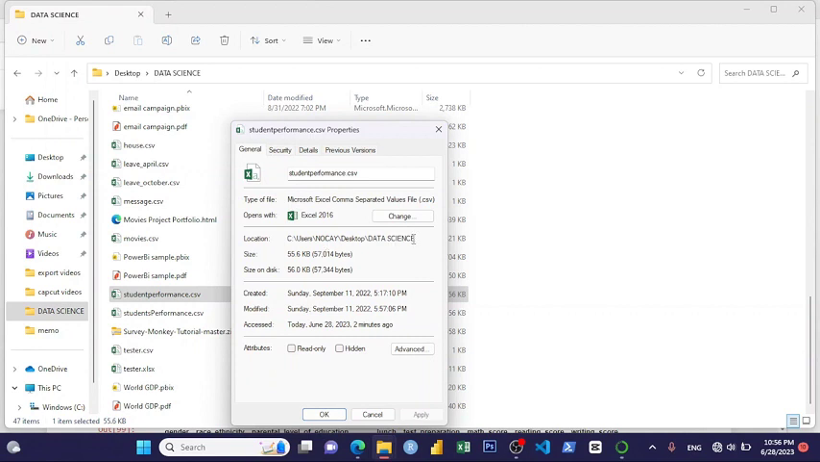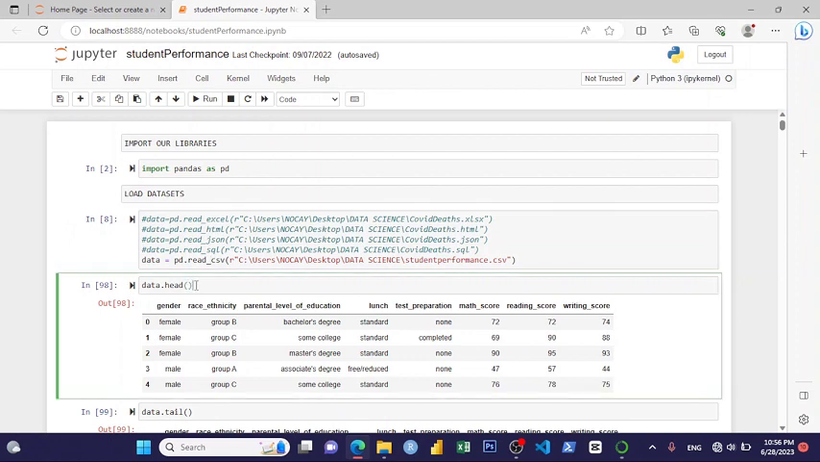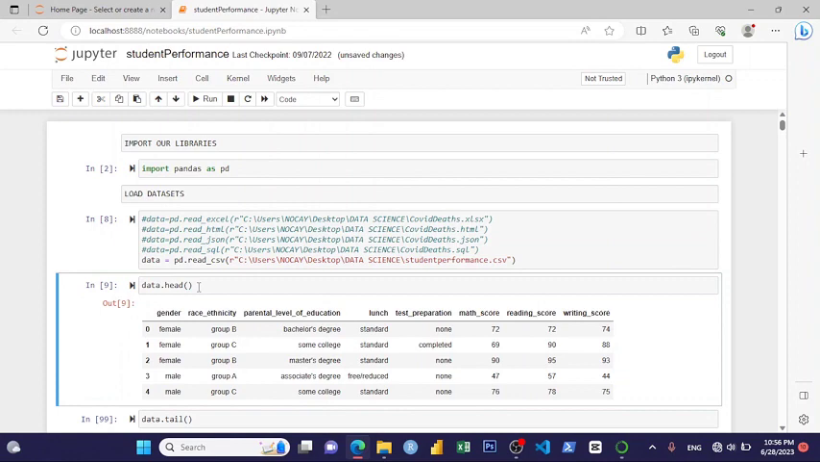And this is also the location. You can select it from here. Again, copy here, go to C, and then paste it in your Jupyter notebook. And then of course here we have data.head, with the path in quotation marks. Then you press control enter, or you run it.